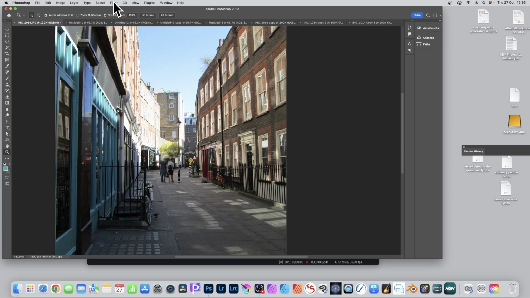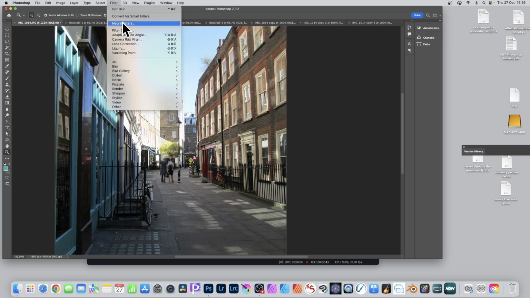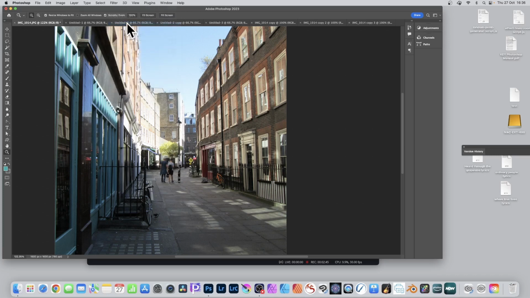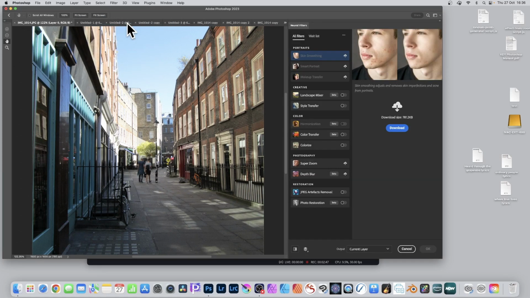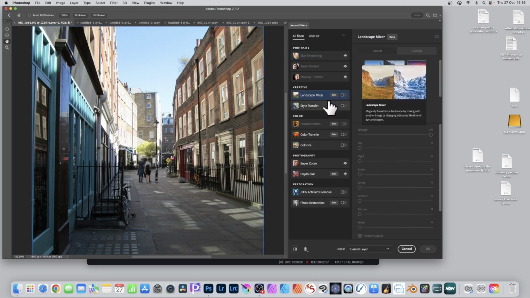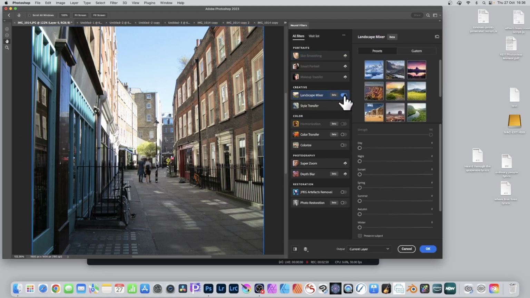All you need to do is go to filter and neural filters, select that. Once you're in that, you can go down here and you've got all these other ones. Some are beta, and you might have to download them. You'll see it's still download. Select Landscape Mixer, and you can see it's beta. You need to turn it on, so click there.